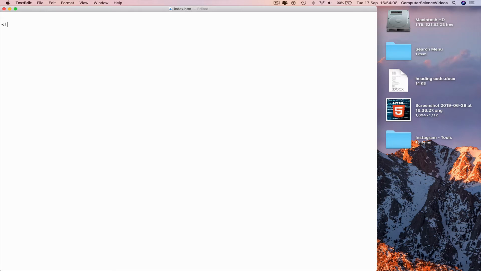Less than, exclamation mark, doctype in capitals. HTML greater than, next line. HTML tags. Within the HTML, we need the head and body. We can have other tags like title if required, but not for this tutorial. Command S to save, and now we're ready to start the HTML section.